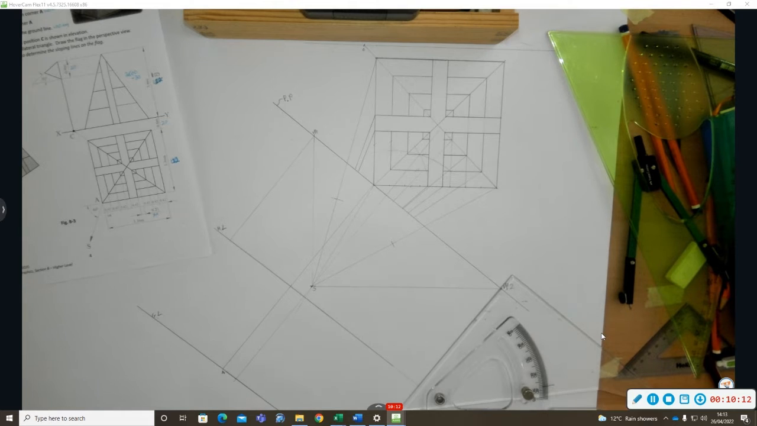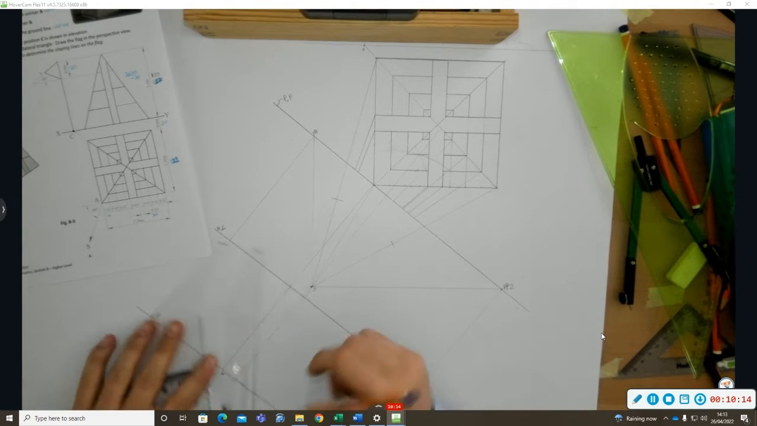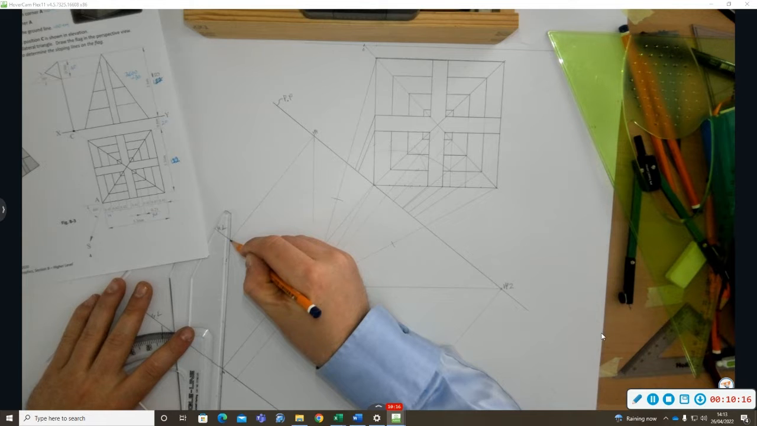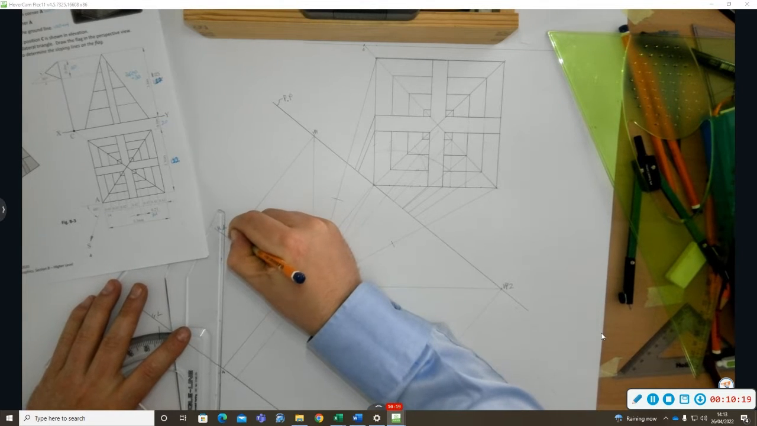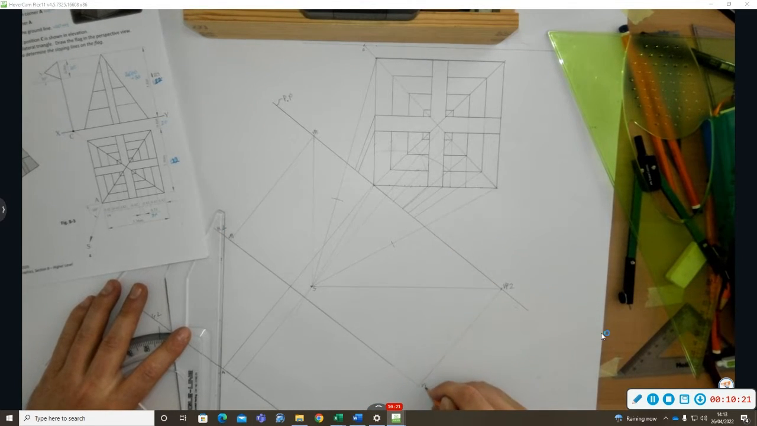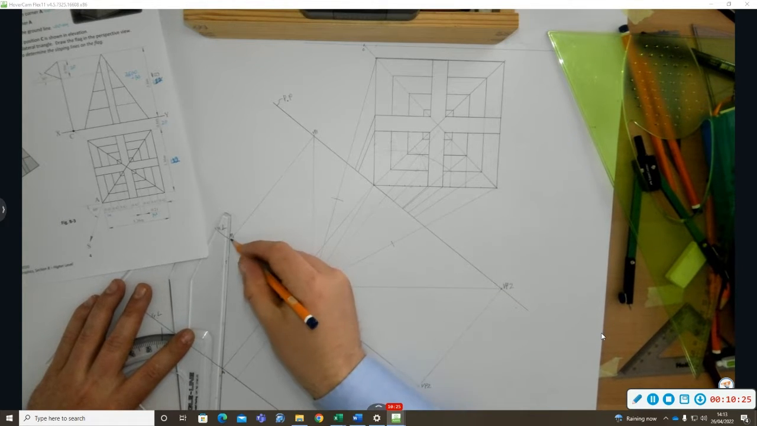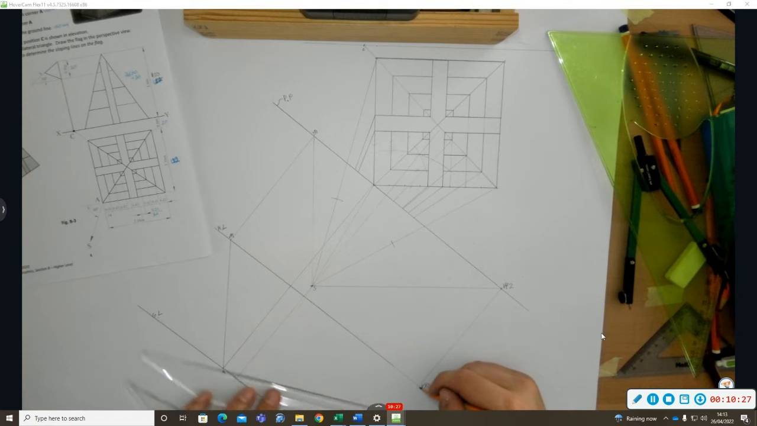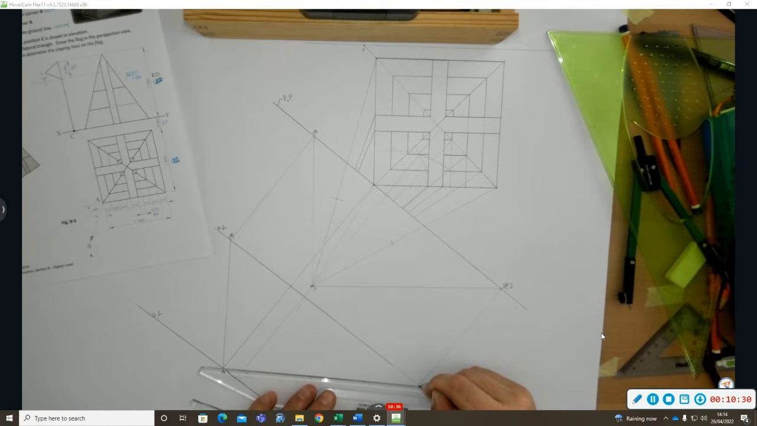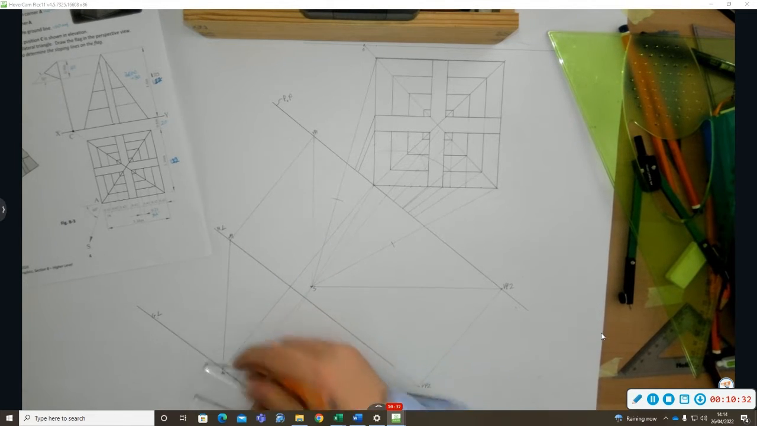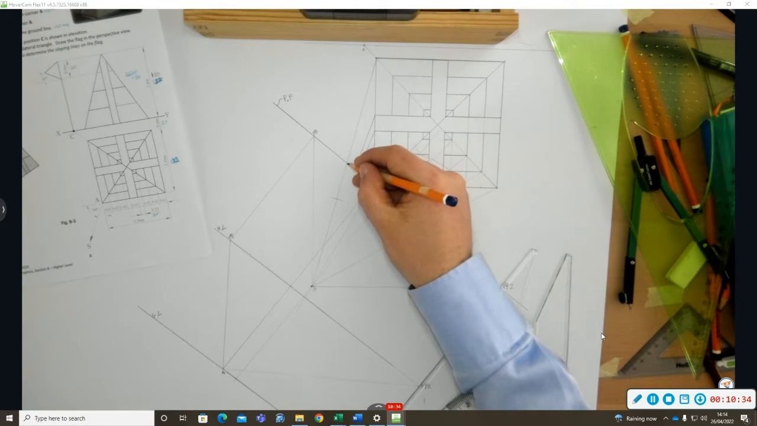Now, I can join corner A to VP1 on the horizon line. There's VP2 on the horizon line. So I can join A to VP1 and A to VP2. Now where does the pyramid stop? Well, here's the end point of it.